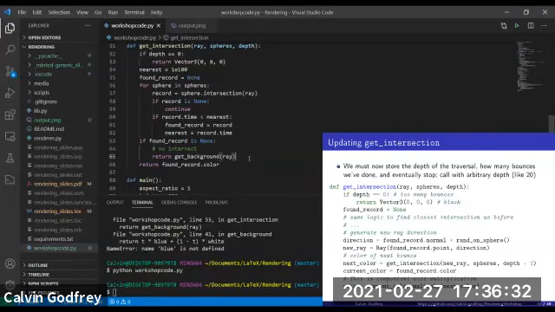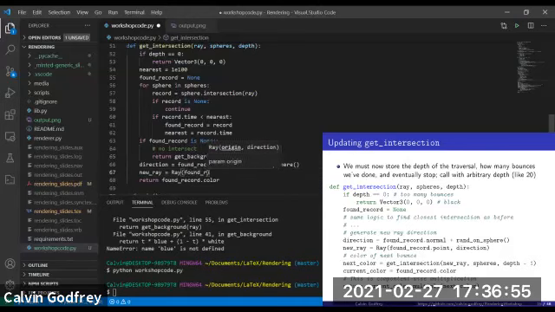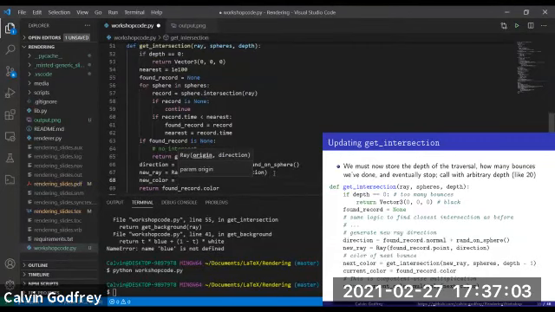Otherwise, this is where we have to figure out what to do. So the new direction is the found record dot normal plus a random vector on the unit sphere. And then the new ray is the ray that starts at found record.p and has the given direction. And then the new color associated with that new ray is the result of the call to get intersection with the new ray, the same spheres, and depth - 1.